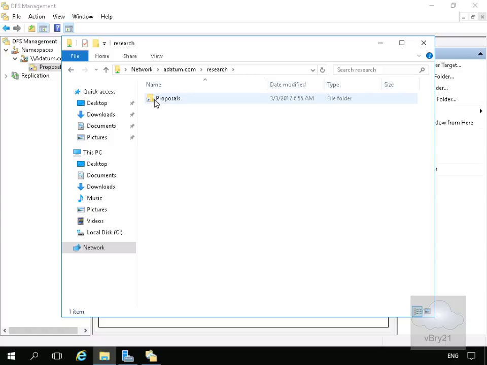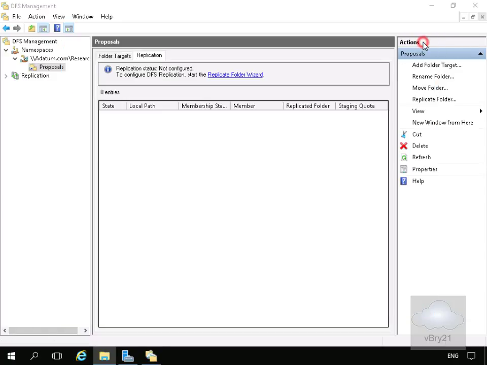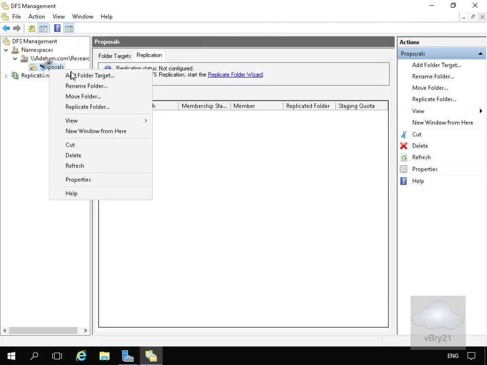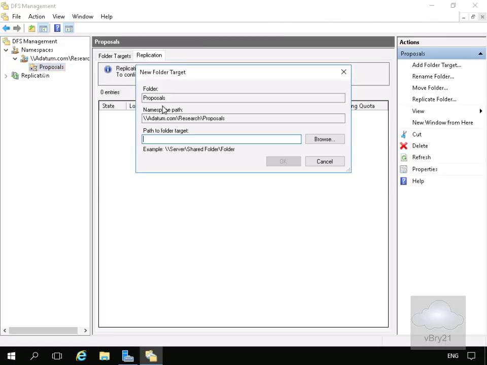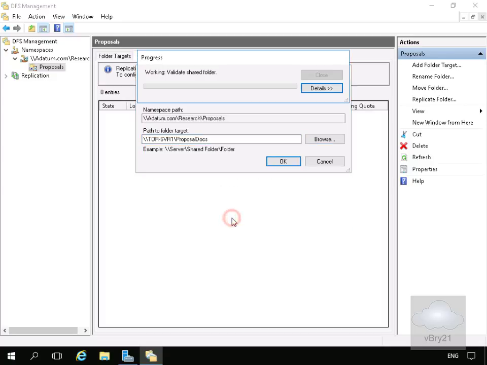Next thing we'll do is we'll create a new folder target for replication purposes. So we'll just close down Windows Explorer. So what we'll do at this point here is we'll right click proposals, we'll go to add folder target, and what we need to do here is we've got the folder, we've got the namespace, and we just need to specify the path to the target. I'm going to specify this as \\tor-svr1\proposal docs. We'll select OK. We'll say yes, we do wish to create the folder.